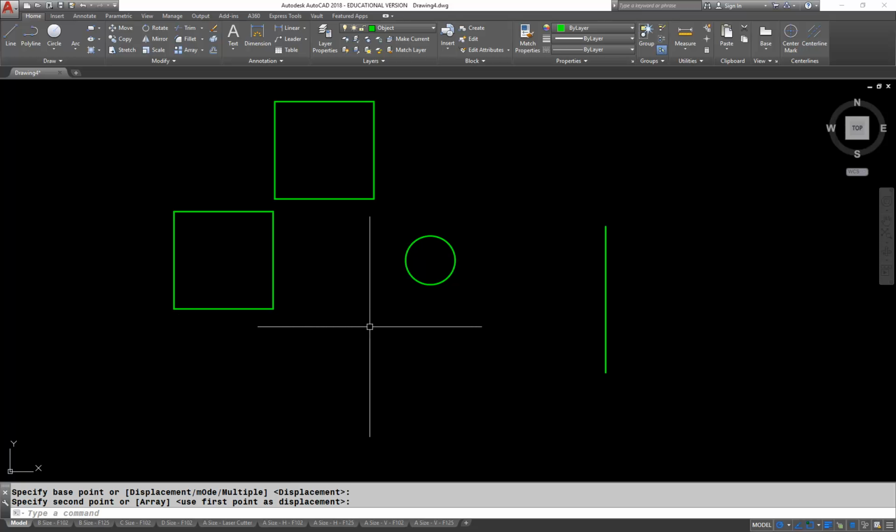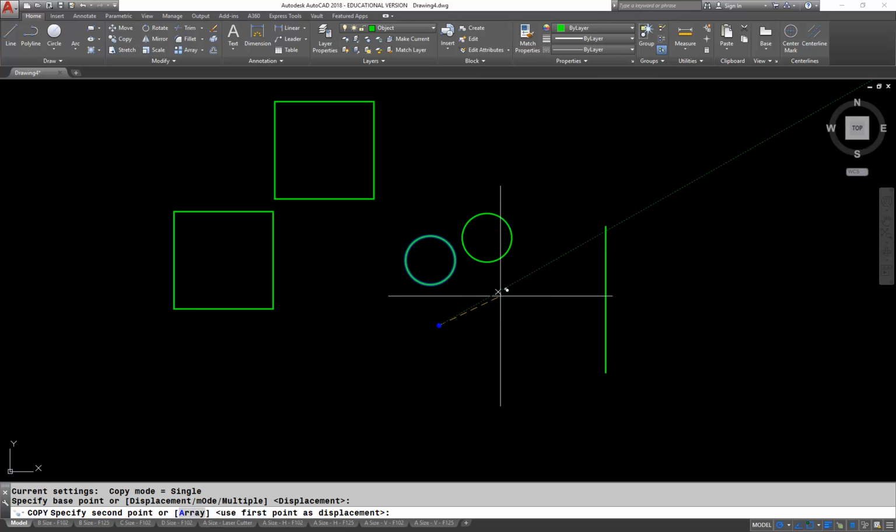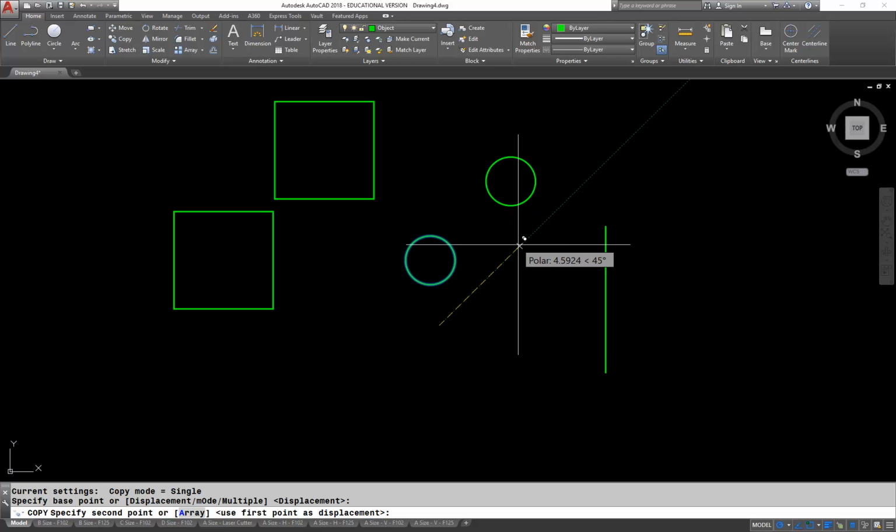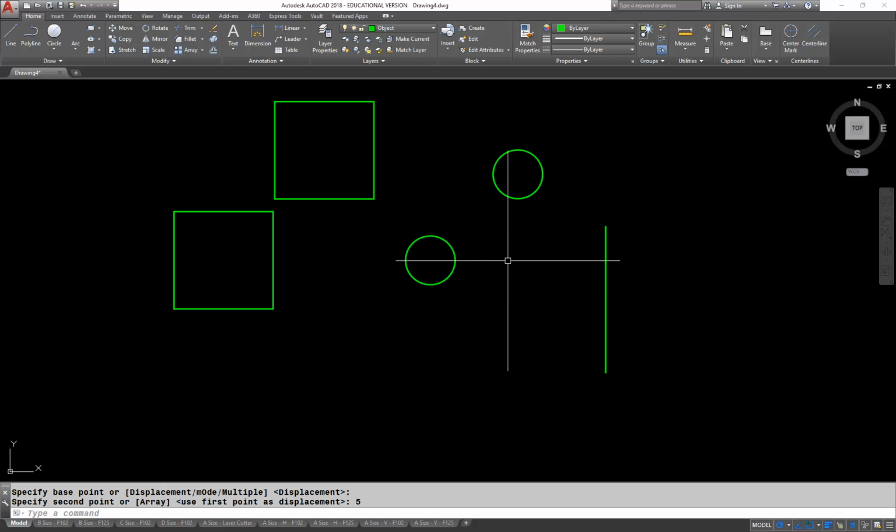And again, all of those same methods of creating a difference between the base point and the second point work. I can lock into a 45-degree angle this time. Okay, and I'll say 5, and I get a copy 5 units away. So all those same methods, Cartesian coordinates, polar coordinates, just picking or picking using object snaps, all of those work just fine with copy, just like they did with move.